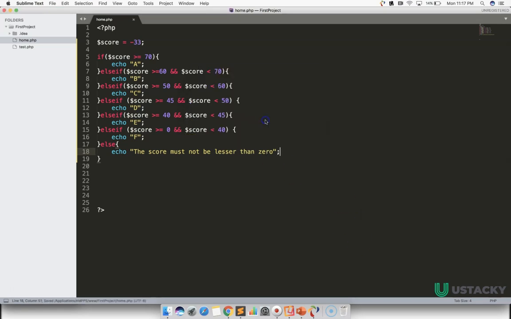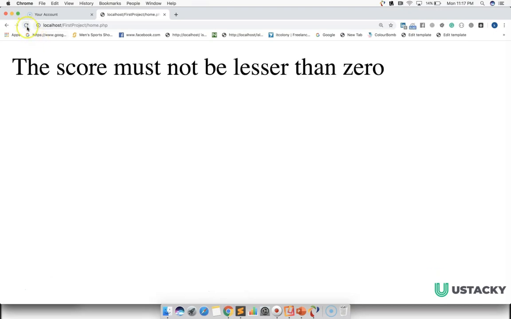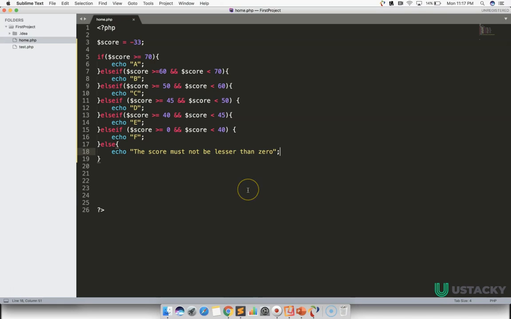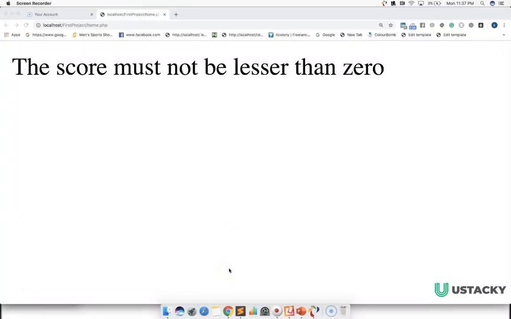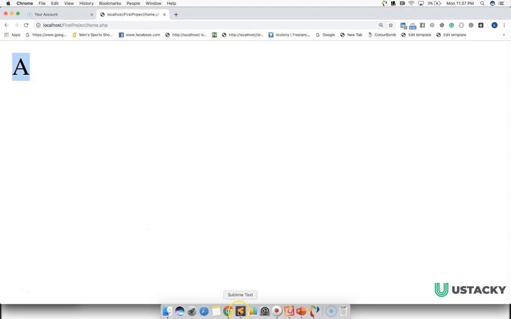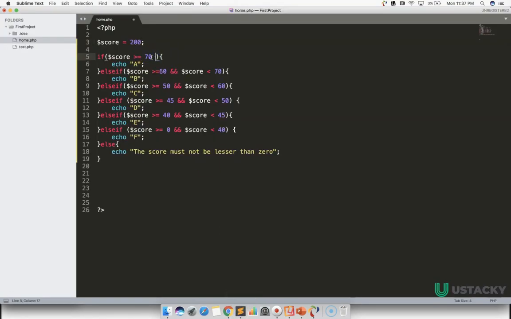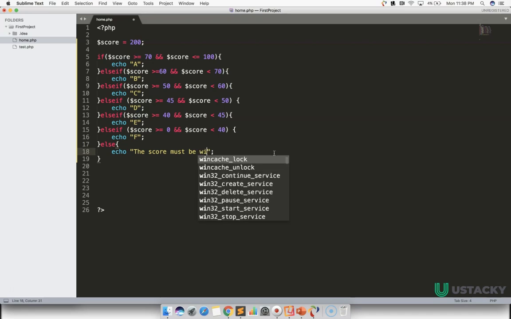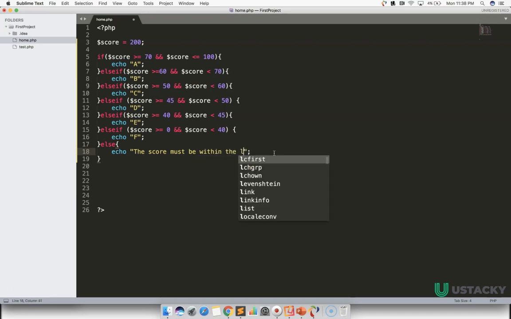So let's check our browser. Okay, so we are right. Sort of, if you have a score like 200, what will happen? Let us address this issue also. So in this statement here, let us have and when our score is less or equals to 100. So we need to change the statement here to cater for both limits. The score must be within 0 and 100, something like that. The score must be within the limit, something like that.